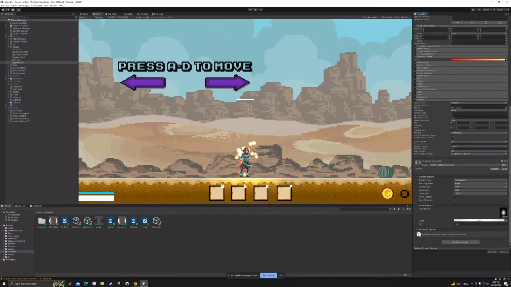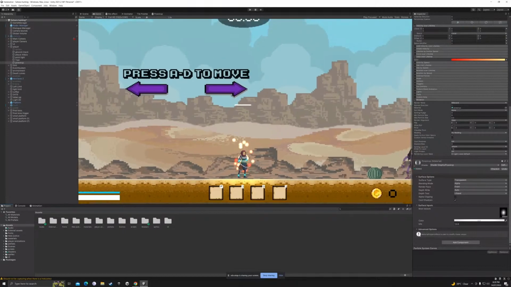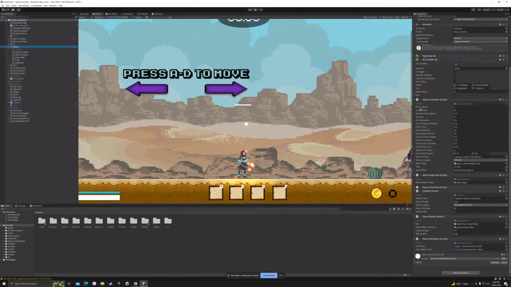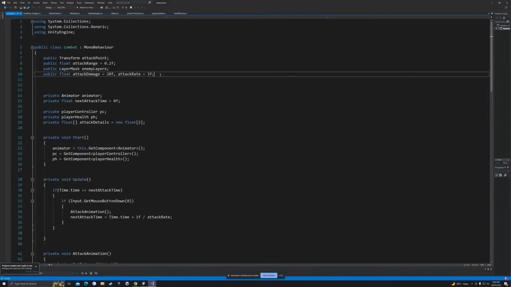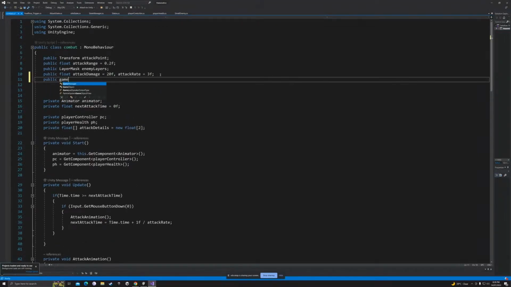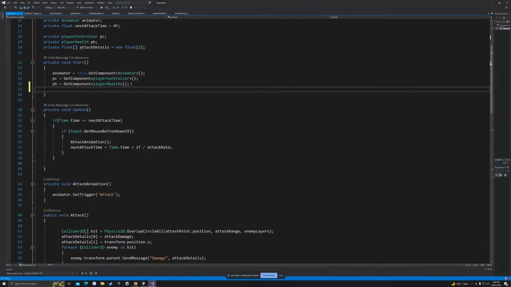So I want this particle to be activated only when I consume a power up. So that means this one will be associated with the level up when my damage is increased. So I'm going to go ahead and in the script of my player where I'm actually increasing the attack damage, which is in my combat script here, I'm going to make a public game object. I'm going to call this power up effect.